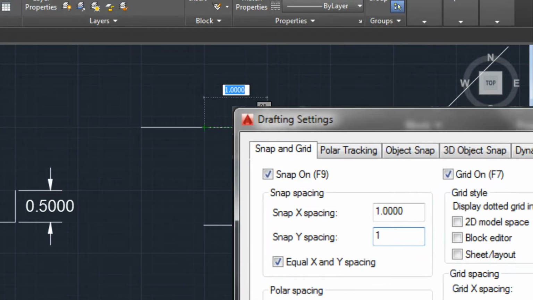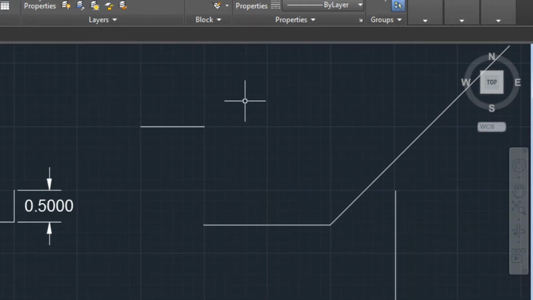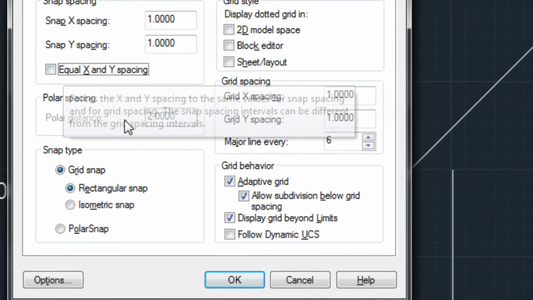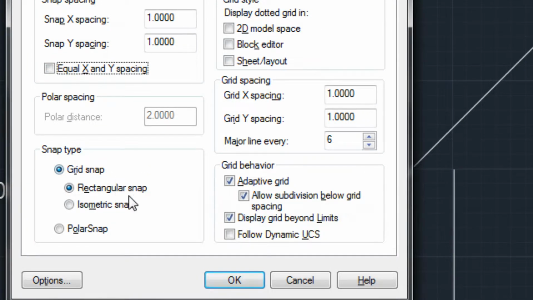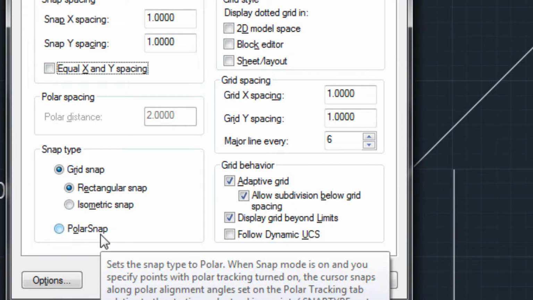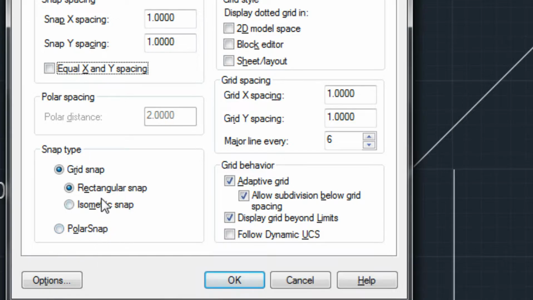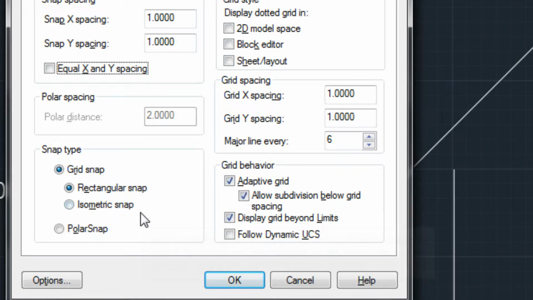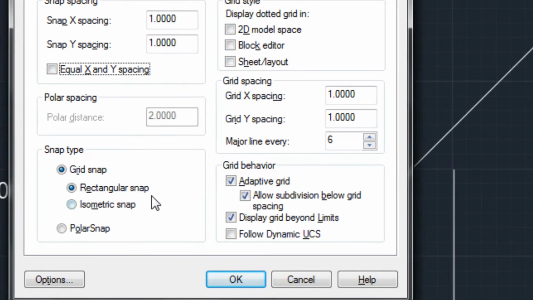If you need the X and Y values not the same, then make sure this box is unchecked. Here we have snap type. Inside it we have grid snap and polar snap. Grid snap has two functions. It can perform rectangular snap and also isometric snap. We have previously done the rectangular snap.